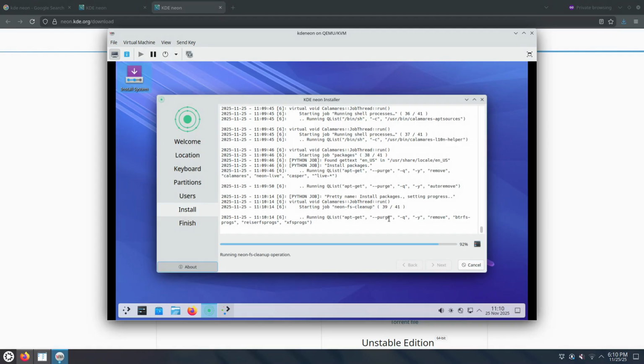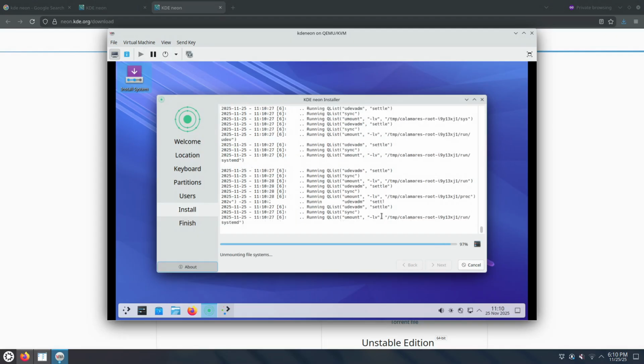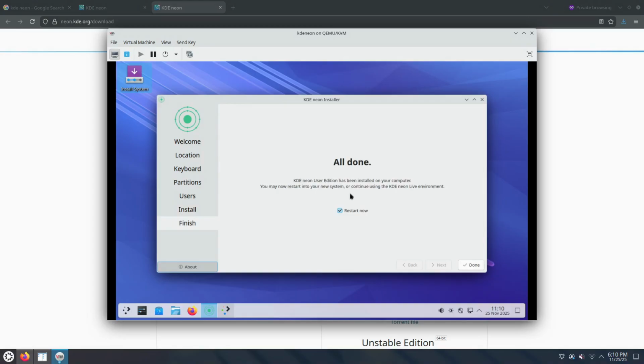Okay, it's removing some deb packages that make sense to be installed on the ISO, but not on the virtual hard disk. Restart now.